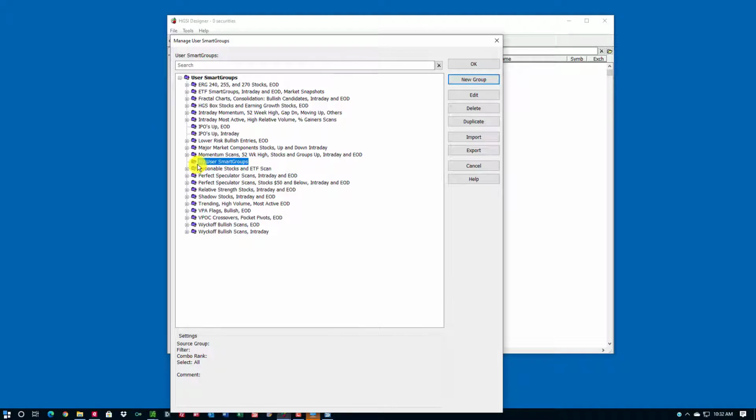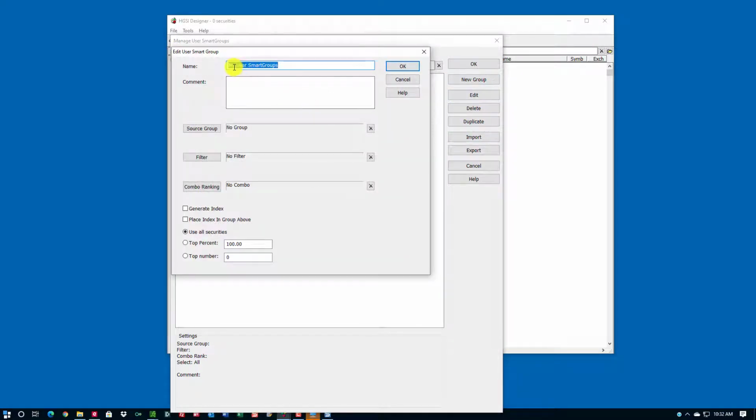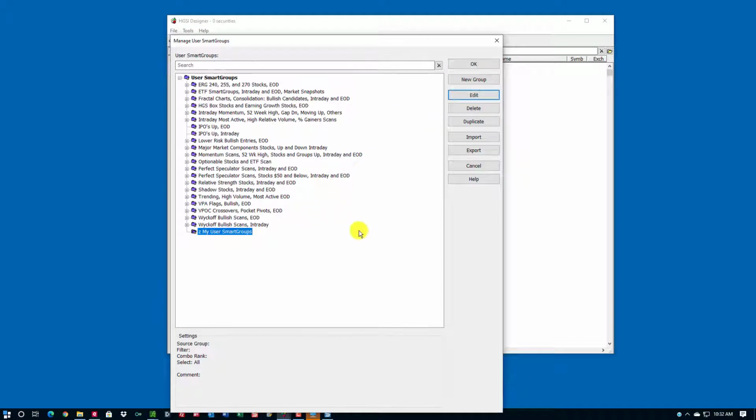And I don't want it up here. I want it at the bottom, so I'm going to edit that, and I'm going to put a Z in front of it, and you can use your name rather than My User Smart Groups. I suggest you do that.